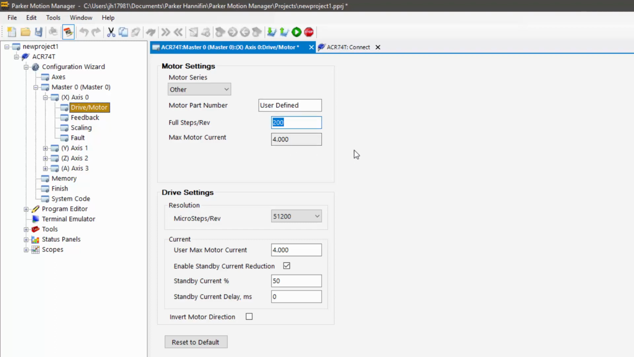Here you would set 200 for a 1.8 degree stepper motor or 400 for a 0.9 degree stepper motor, and then you would set the current based on what the motor is rated for. This is the bipolar current based on what the motor's wired in, if it's in series or if it's in parallel. And that is the peak of the sine of the current. So that's what most manufacturers rate their motors in.